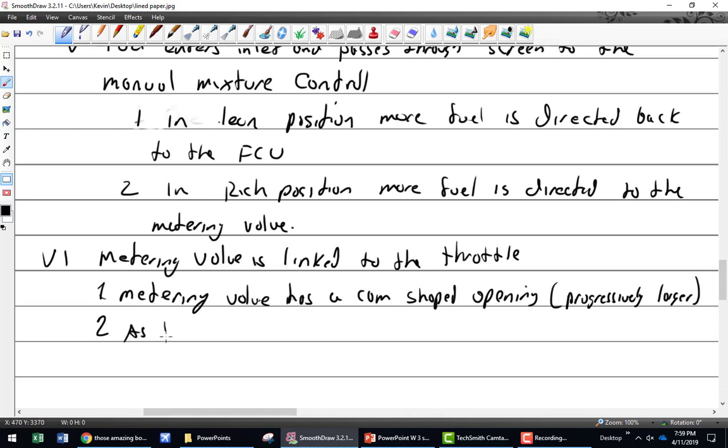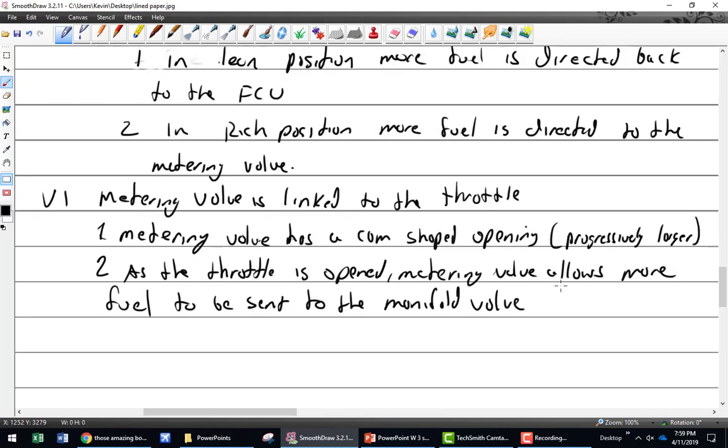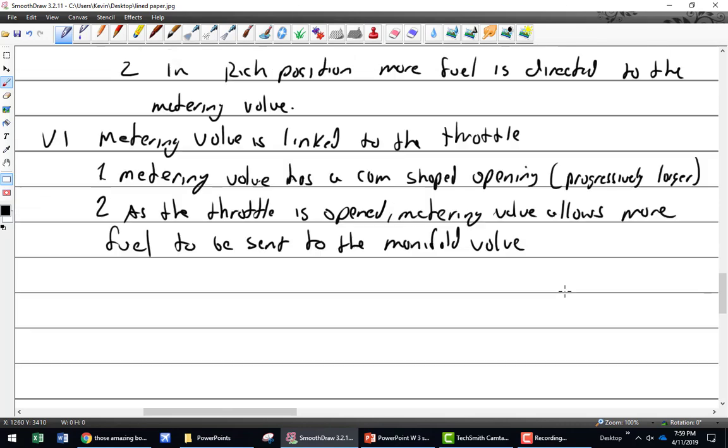As throttle is opened, the metering valve allows more fuel to be sent to the manifold valve. And of course, as the throttle is closed, less is sent. And that brings me to the fuel manifold valve.